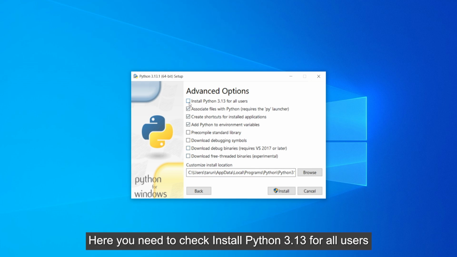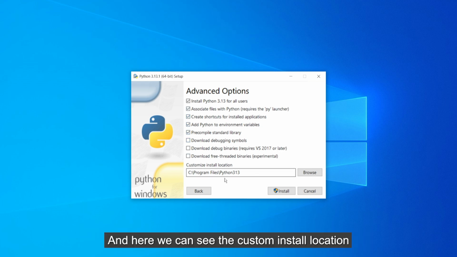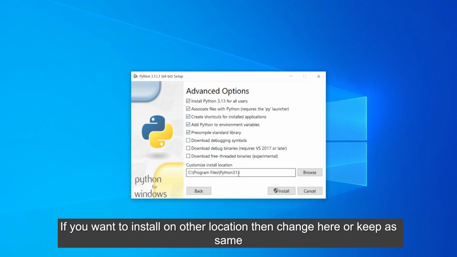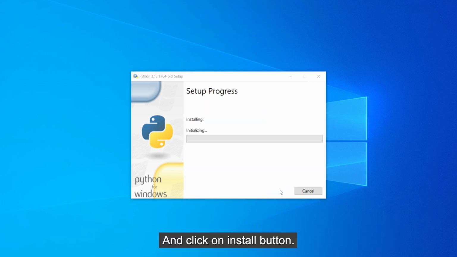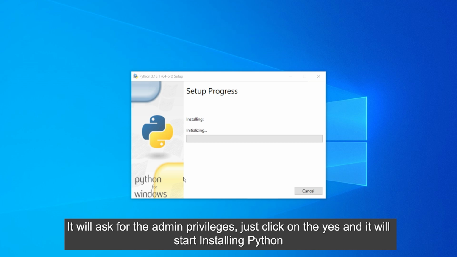Here you need to check install Python 3.13 for all users, and here we can see the custom install location. If you want to install in another location, change it here or keep it the same. And click on the Install button. It will ask for admin privileges. Just click on Yes and it will start installing Python.